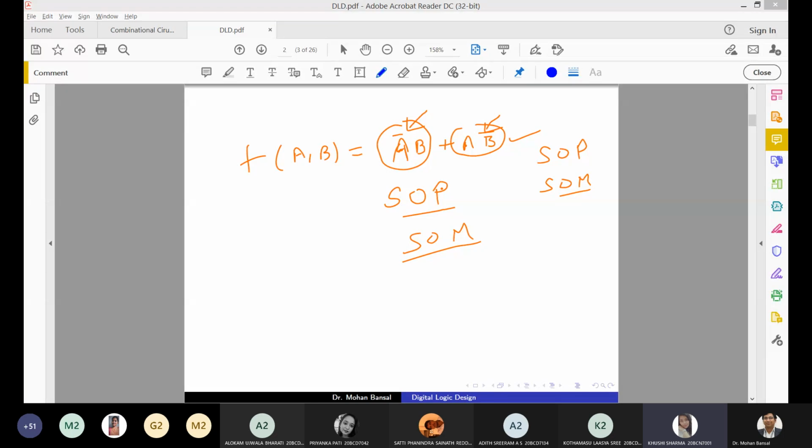But in sum of min terms, we have exactly terms like x dash, x dash y, x y dash only kind of terms, min terms. Yeah, so this is your sum. We told the difference between sum of product and sum of min term.